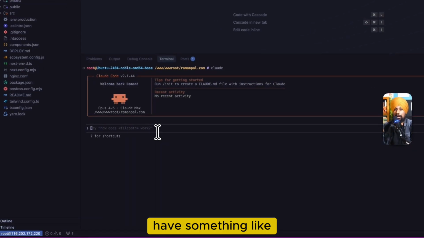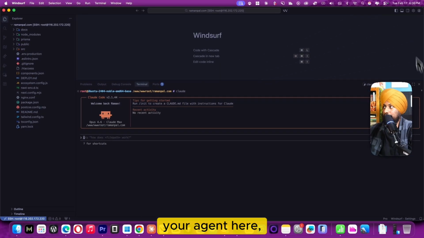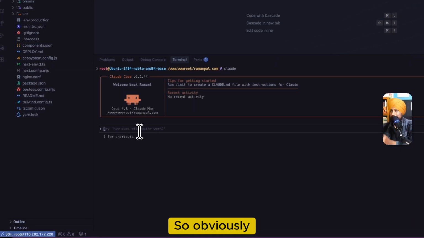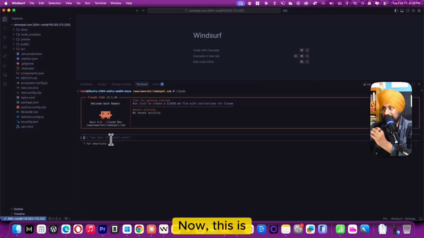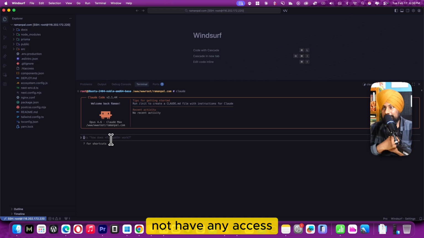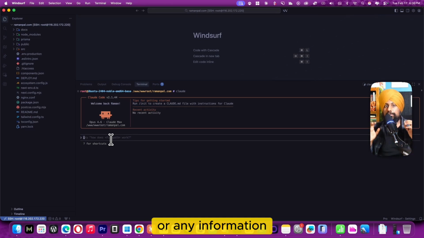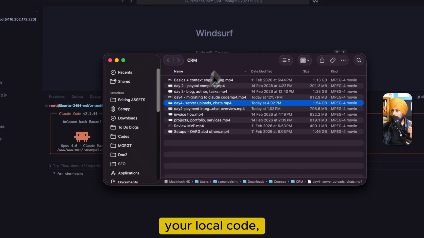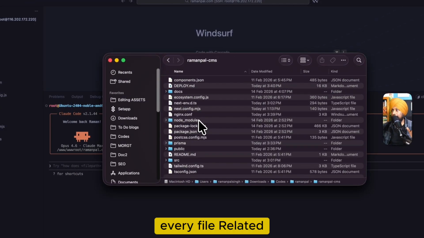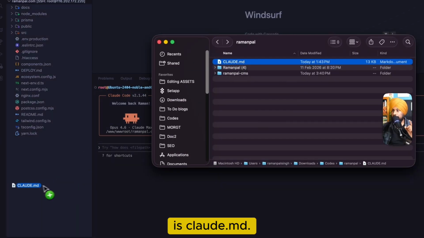Now if you have something like Cursor, you may have your agent here. You can call that because it now has access to your server from the SSH. Obviously this is pretty new. This Claude does not have any access or any information about your project. So here what you need to do is go to your local code where you have built the entire website and transfer every file related to Claude. For example, first is claude.md.